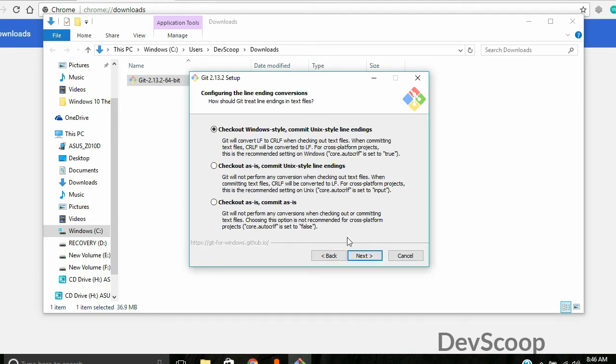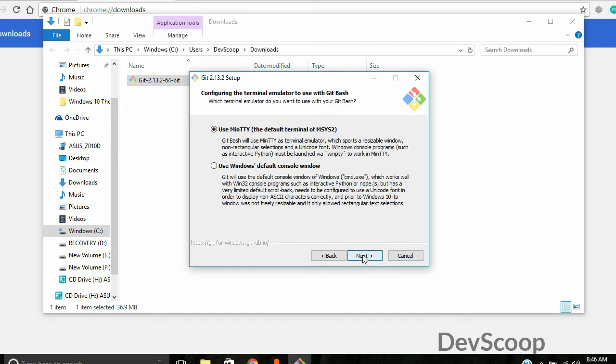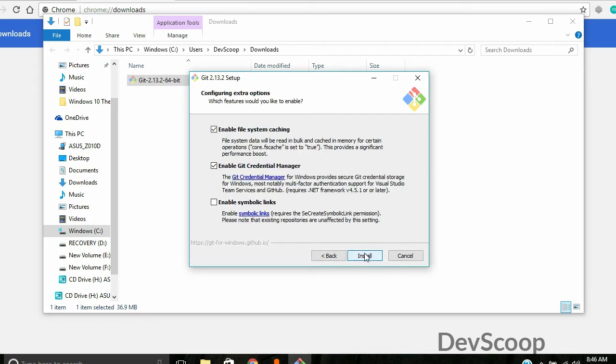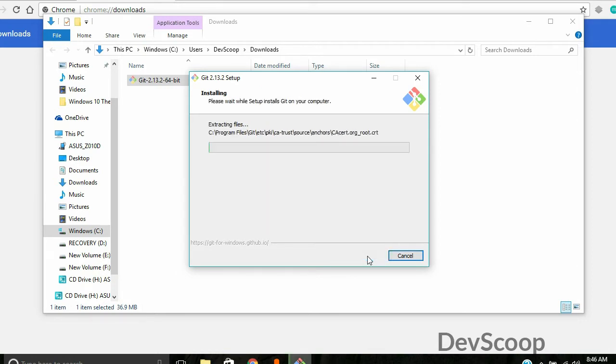Yes, I want Unix style endings and use MinTTY. Yes. Just leave the default options, enable file system caching, enable Git Credential Manager, and just press install. It will take around a minute to complete this installation.